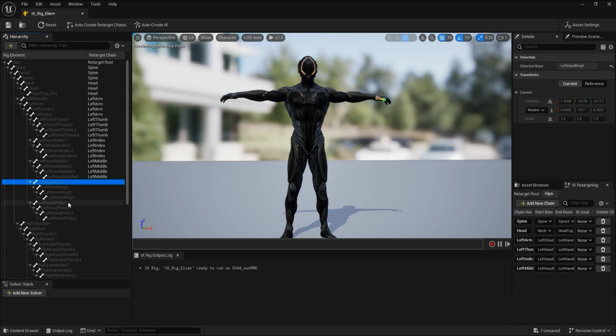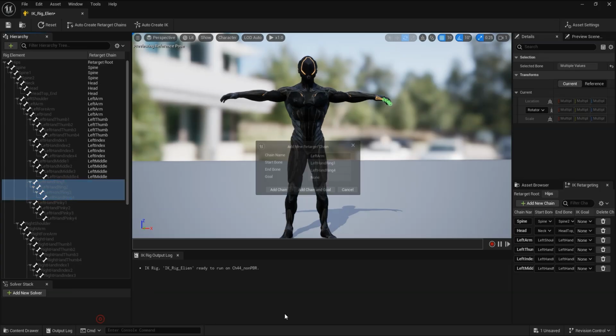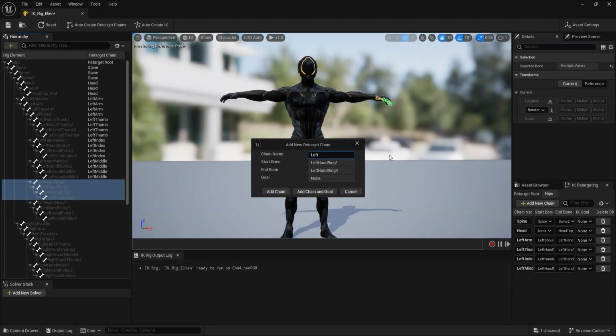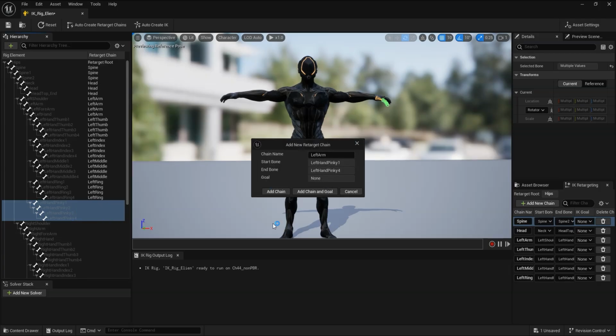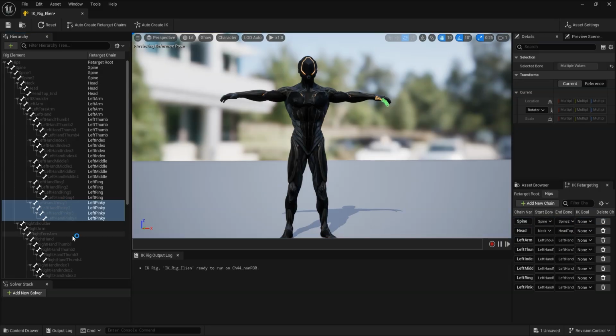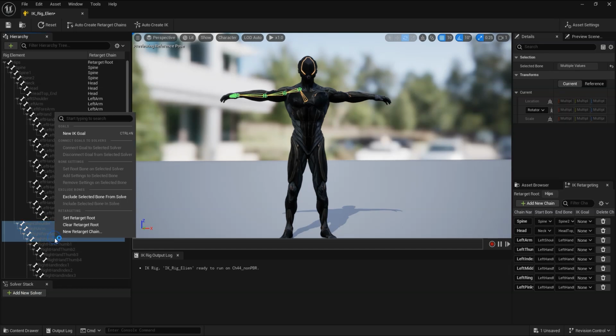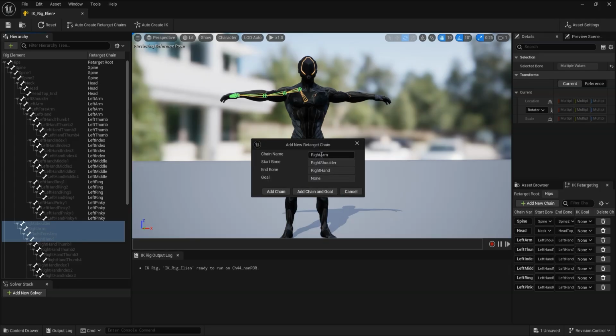Go to the ring, select the ring fingers, name it ring. Add chain. Pinky, new target, name it. Okay, and this is the shoulder and arm. Again we have the right side, so name it the same, arm.